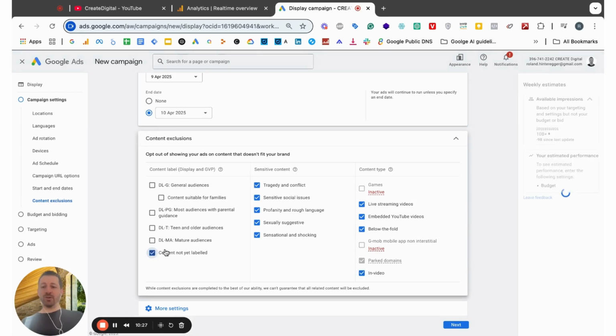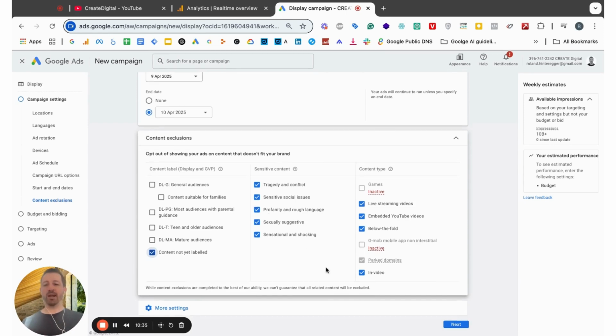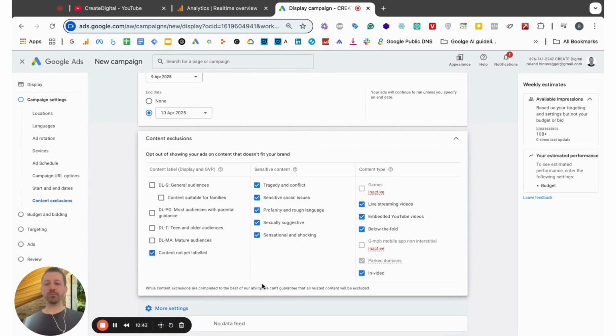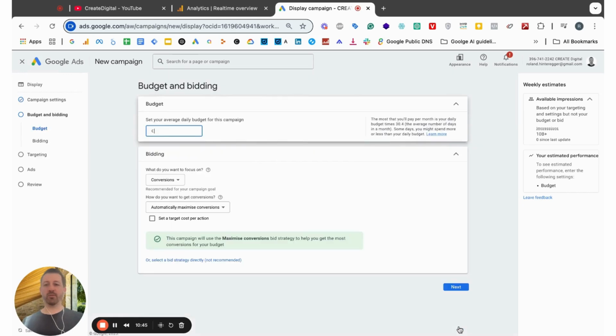And usually I also select content not yet labeled, because that could also be weird content, could also be tragedy and conflict, and I don't want to show my ads there. Also, from a brand association perspective, I guess, I don't want to be advertising there. And many clients are quite picky about this as well.